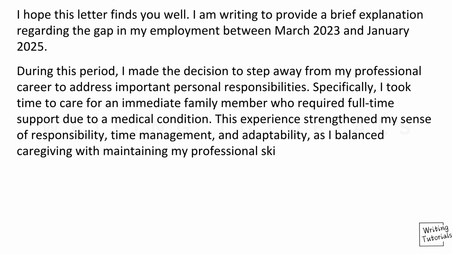Then, specifically, I took time to care for an immediate family member who required full-time support due to a medical condition. This gives enough explanation without going into unnecessary personal medical details. Finally, this experience strengthened my sense of responsibility, time management, and adaptability as I balanced caregiving with maintaining my professional skills. This sentence is very smart because instead of only explaining the gap, you also turn the experience into a strength. It shows growth and maturity.